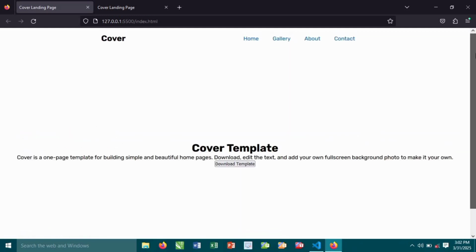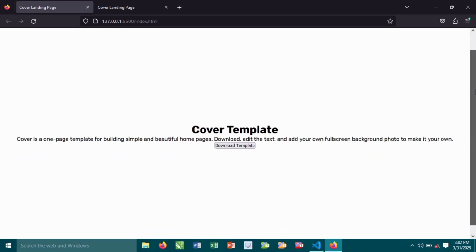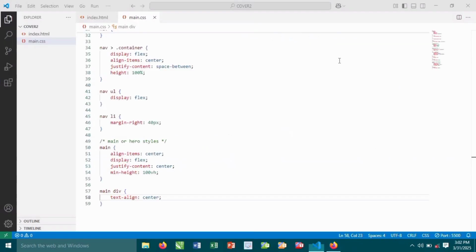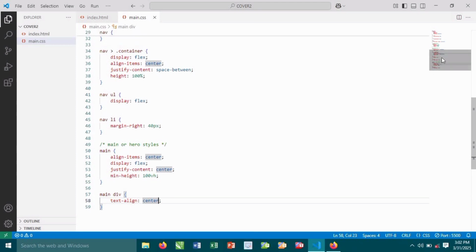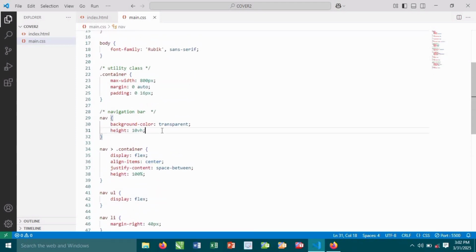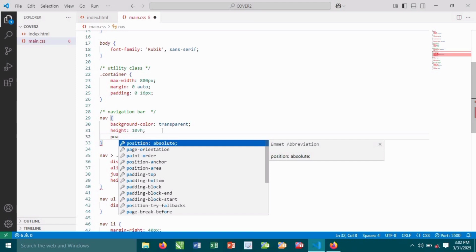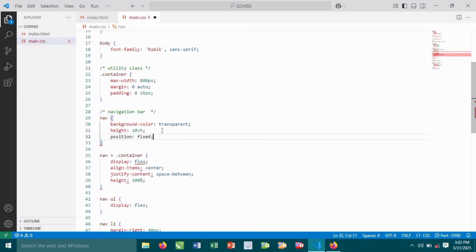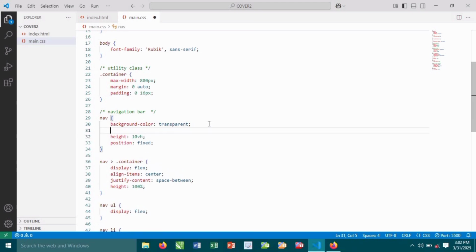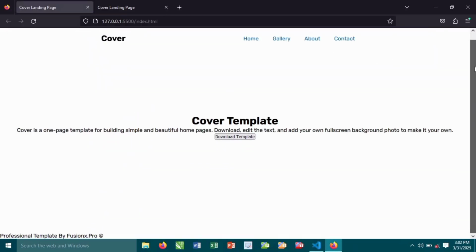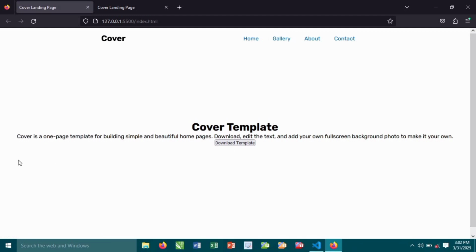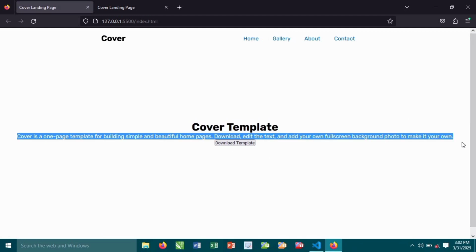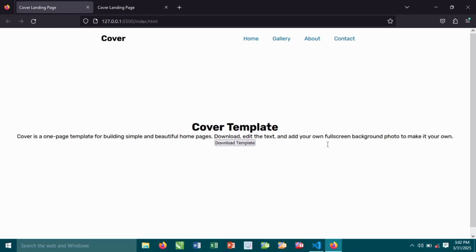Now the next thing we're going to do is make this a little bit more awesome. For the nav bar, I'm going to set the position to fixed. Position fixed. I'm going to say the width is going to be 100%, like so. The next thing is to shrink this. I want to shrink it to fit the page.